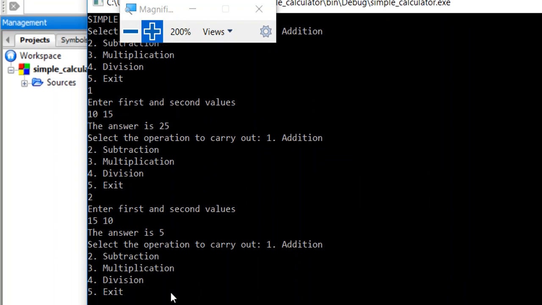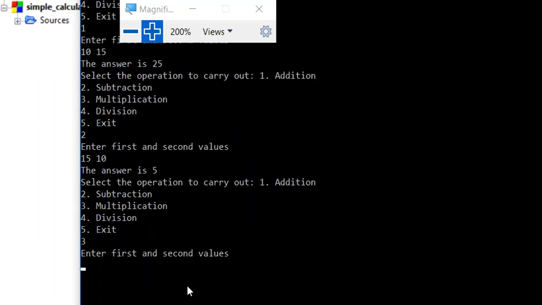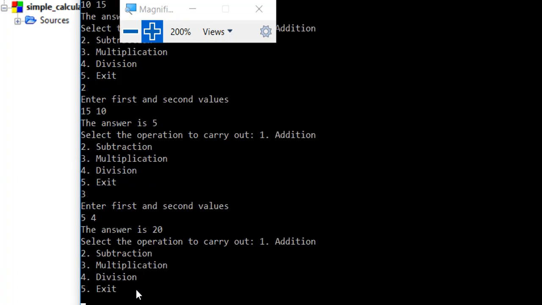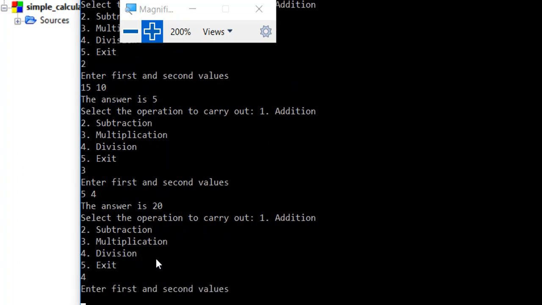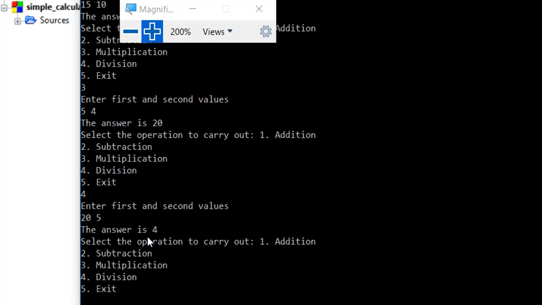Then select again. Let's select option 3, which is multiplication. We enter first and second values. Let's enter 5 times 4 to give us a simple 20. Yes, the answer is 20. Then we select option 4, which is division. Let's do 20 divided by 5 to get back our 4. Yes, the answer is 4.